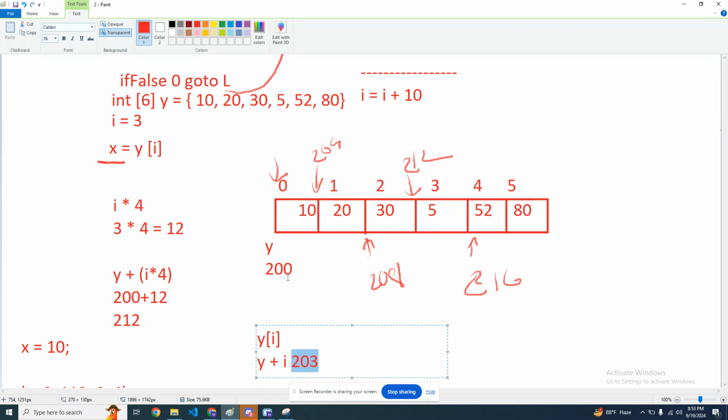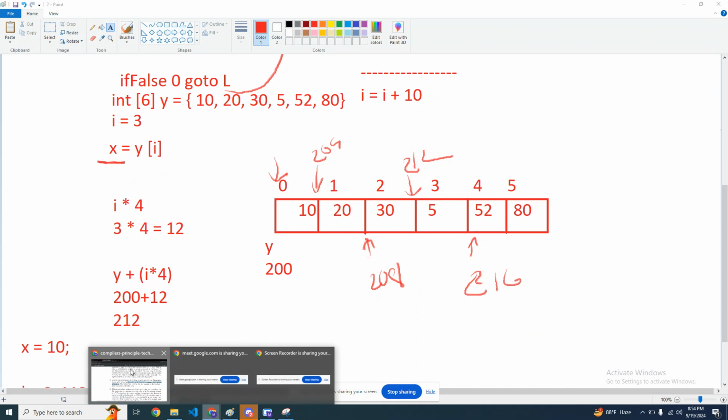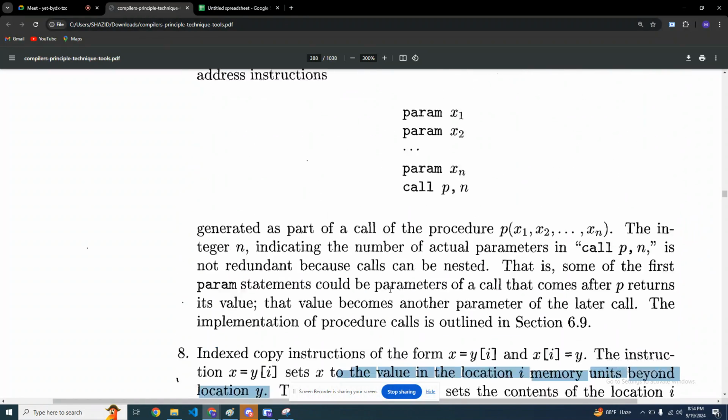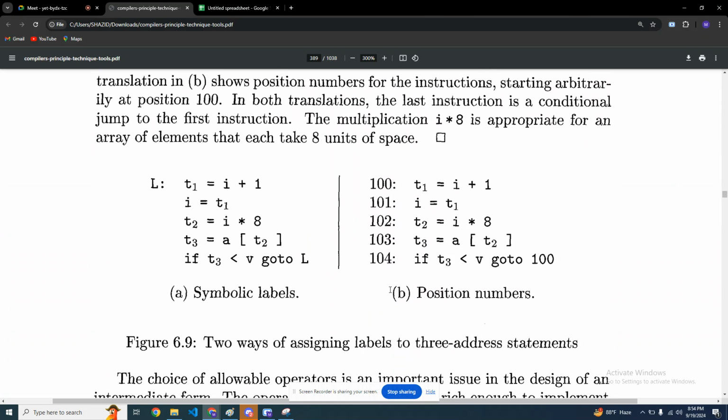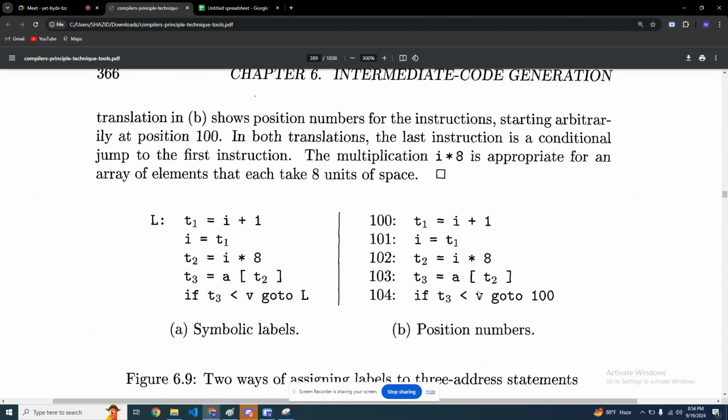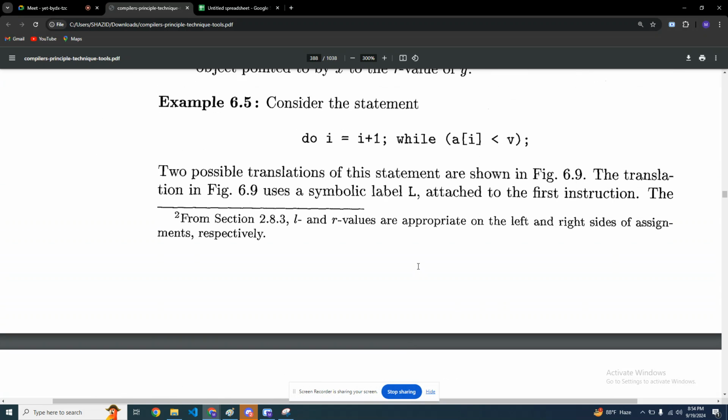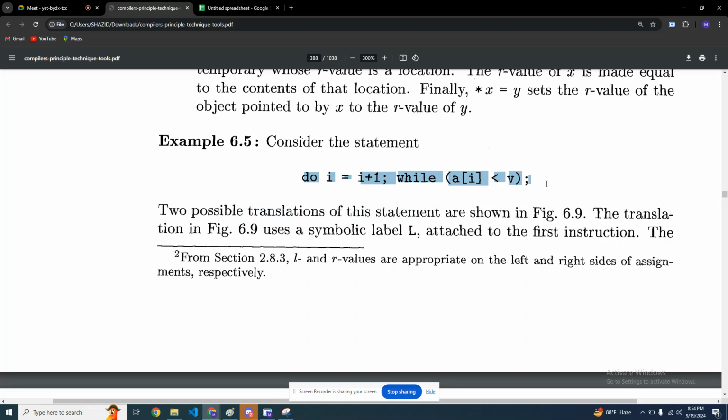So from 200 to 203, we have the value 10. But what we actually need is the address 212. So for three address code, you first need to multiply it. Okay, multiply it by 4. Right. So now let's look at this code. So this is basically the three address code of this translation.